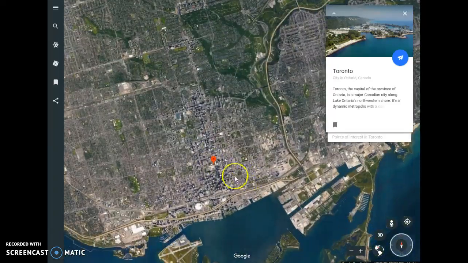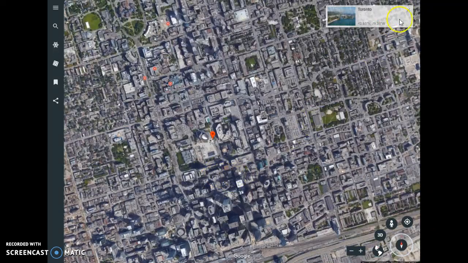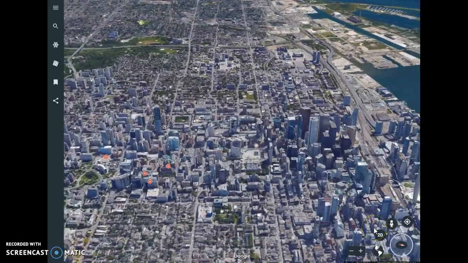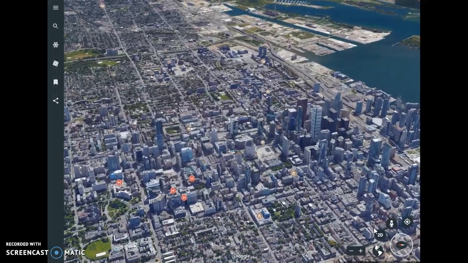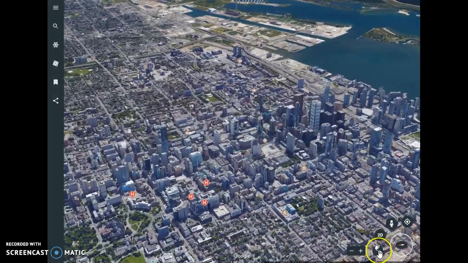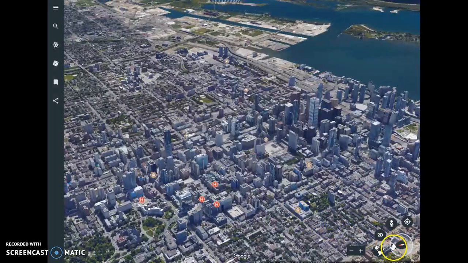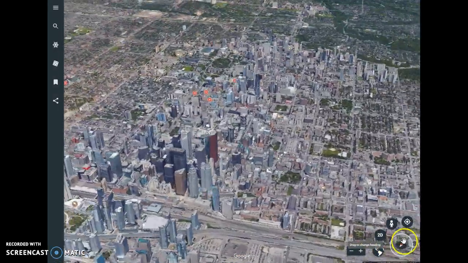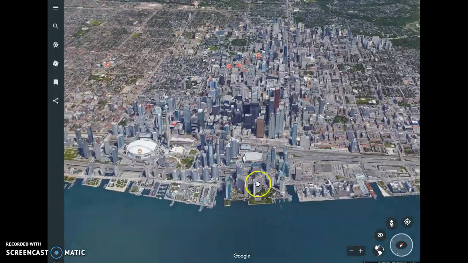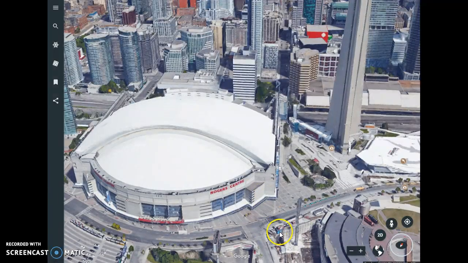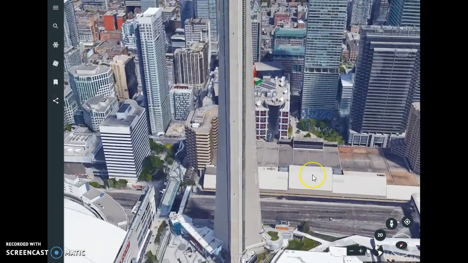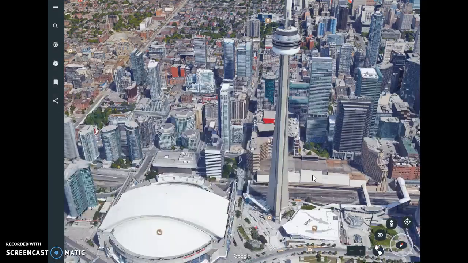Toronto is a beautiful city, somewhat comparable to New York City in the United States. Their downtown area, as you can see, has lots of skyscrapers and buildings that come in all different shapes and sizes. For those of you that are sports fans, especially Texas Rangers fans, you'll know that the Toronto Blue Jays play baseball here in Rogers Center.